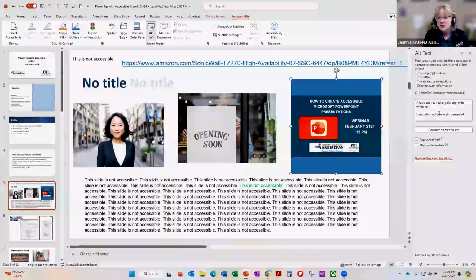And the same with this one. Now, this one, the AI that's built into PowerPoint guessed, a blue and white rectangular sign with white text, which is nice, it's something, but it doesn't tell you anything about that text. So think about all the things you put together where maybe it's a picture with lots of great information in it, but it's all within that picture. And if it's not explained in alt text, which we'll go over in a little bit, nobody using a screen reader is going to know what's in that picture.